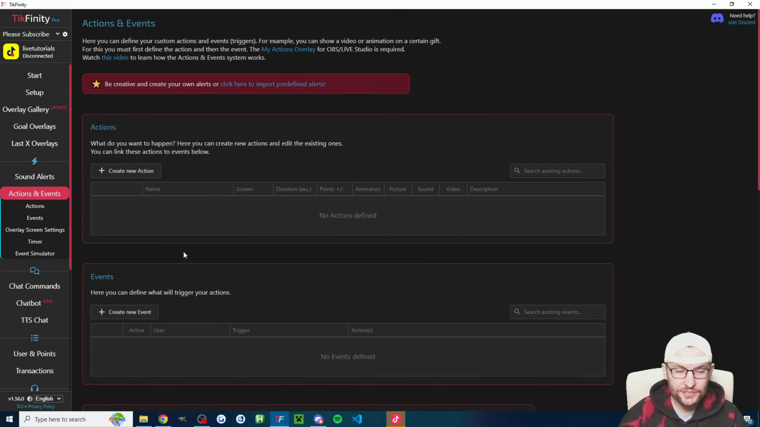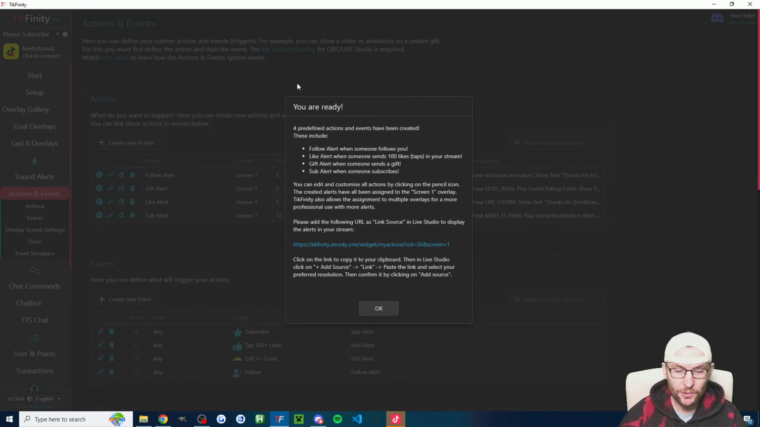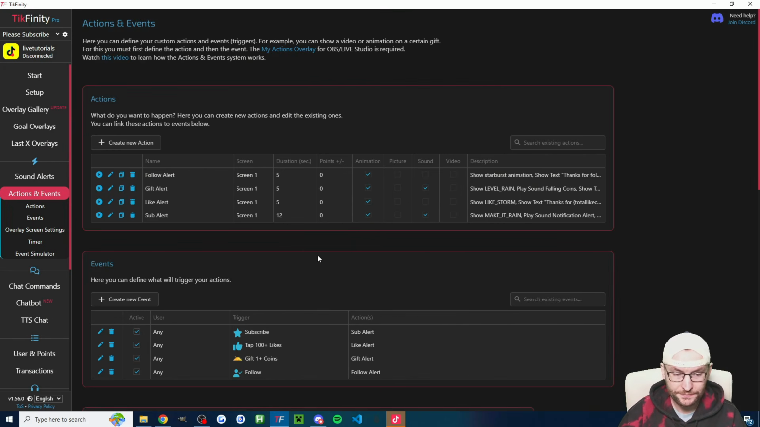If you have any actions and events already on the page, just delete all of them. And you should see at the top this pop-up which says click here to import predefined alerts. So you just click that button. And of course, it's telling you to add Screen 1 to your software, and we've already done that in the previous section. So go back to the timestamp for adding URLs if you haven't done that yet, and then press OK. And just like that, we have actions and events for follows, gifts, likes, and subs.